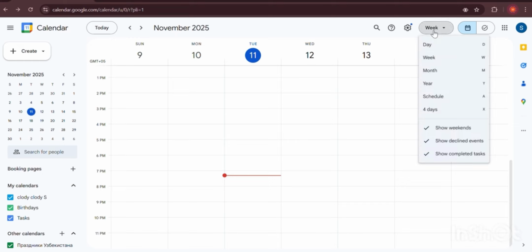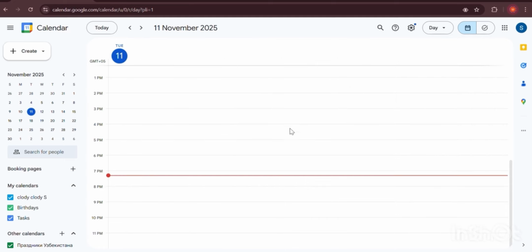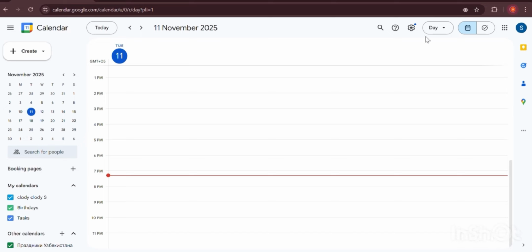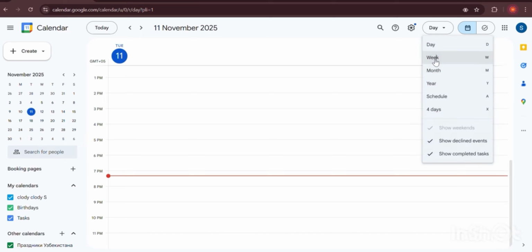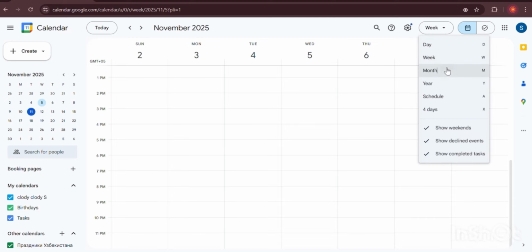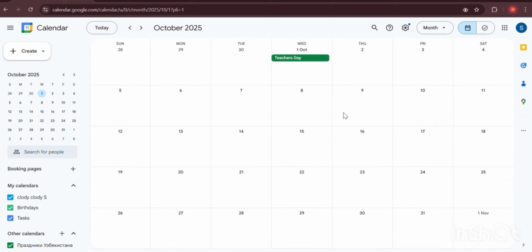When you click this button, you can choose how the calendar is displayed by day, week, month, year, and so on. If we select the day, it will show only the current day. You can switch to other days using these arrows. Let's select week. As expected, it displays the entire week. Then if we choose month, we can see all the days within the month.